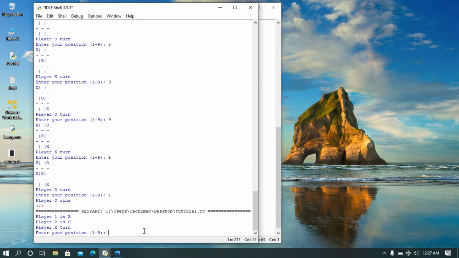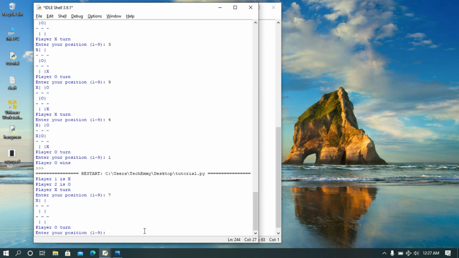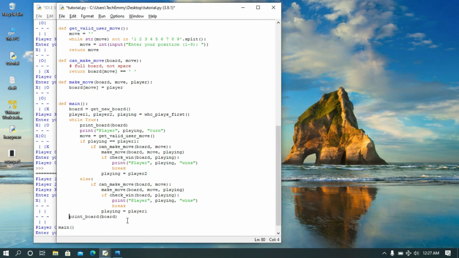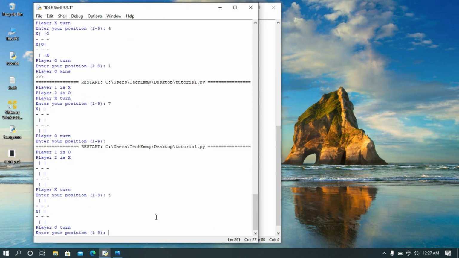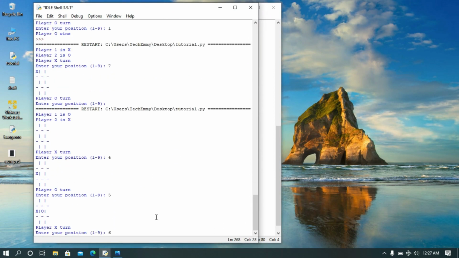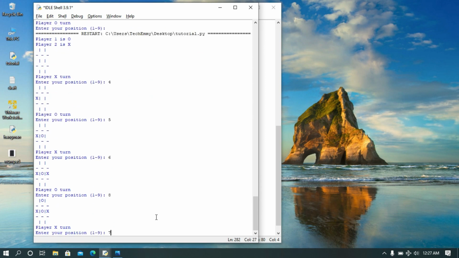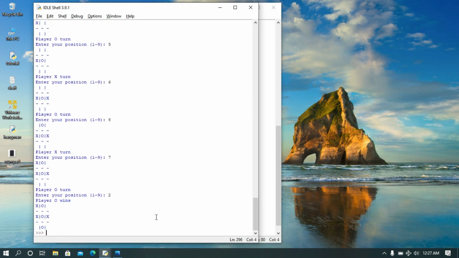So the reason why I'm printing it at the top is so that we can always see the board at the beginning. So I'm just gonna revert that and put this outside here instead, so we can always see the board at the beginning. Okay, which is cool. Then we have this way. Let's put X there, let's put O here, let's put X here, so we know. And then player who wins.